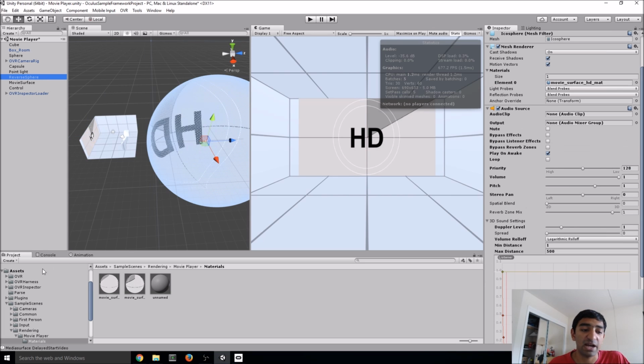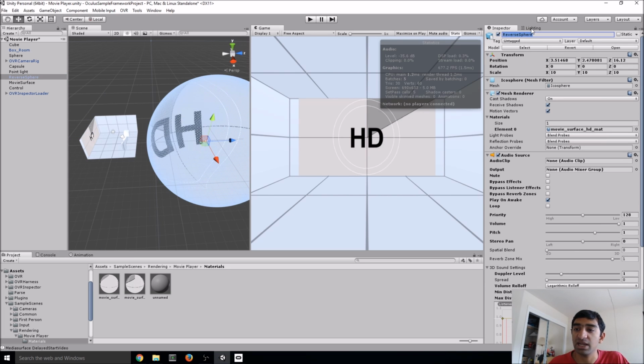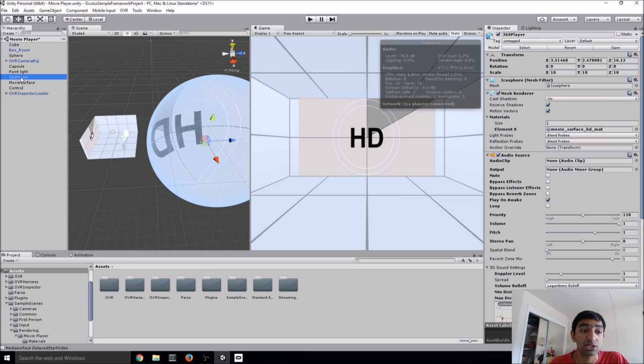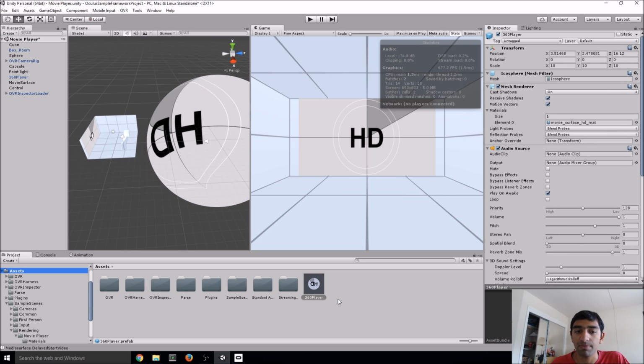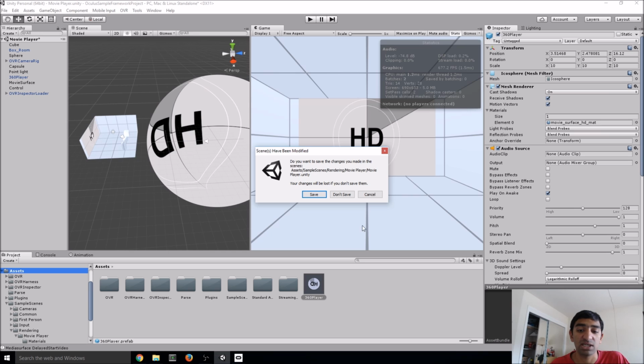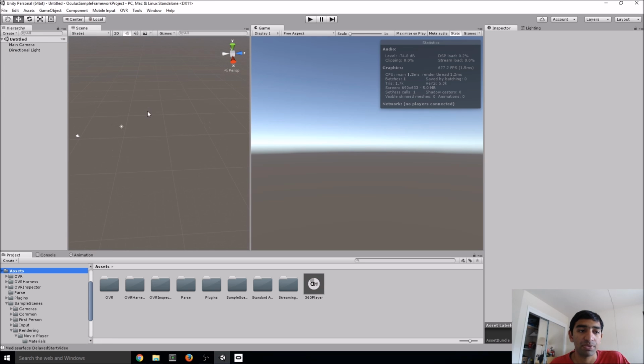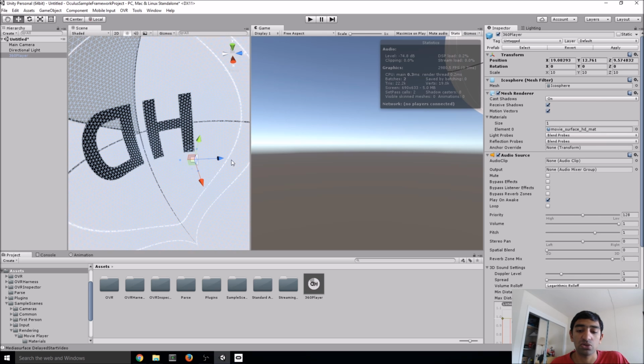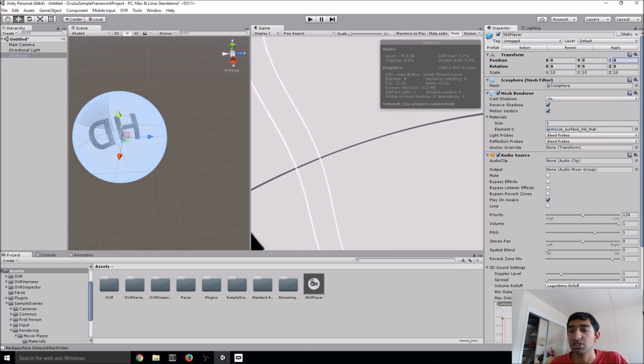So with that out of the way, I'm going to name this 360 player. Click on the assets and then drag this to create a 360 player prefab. That just saves it, and now we can jump out of this scene. We don't have to save it. And so we've created a fresh scene here. I can now drag the player into this new scene, and all the settings are saved. I'm just going to quickly position it and keep the scale the same.